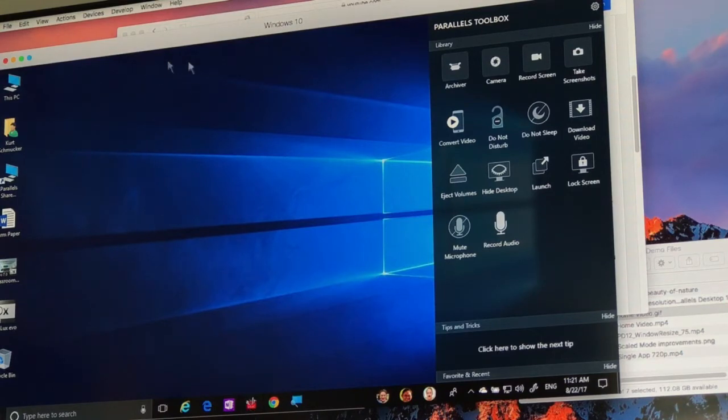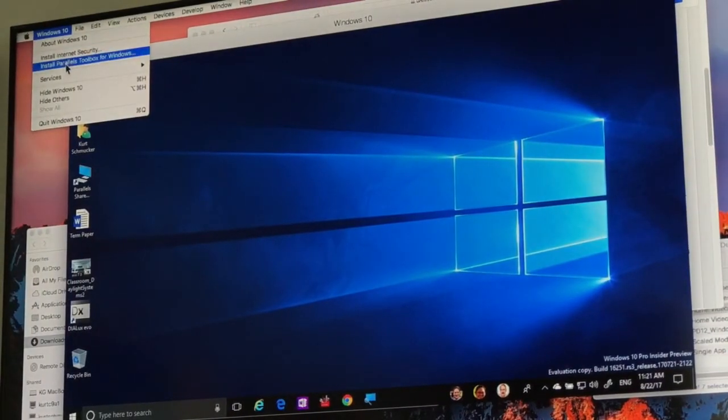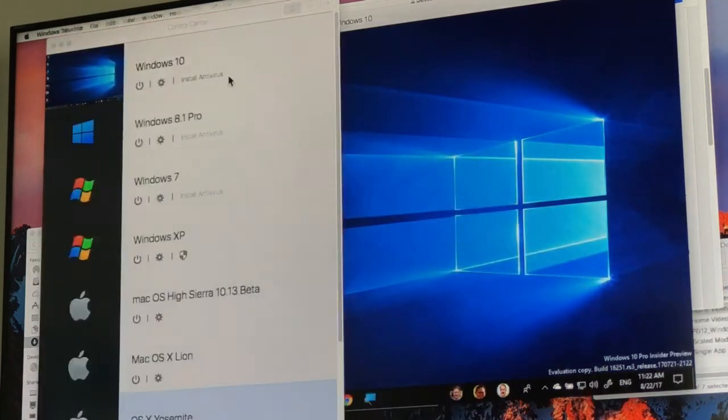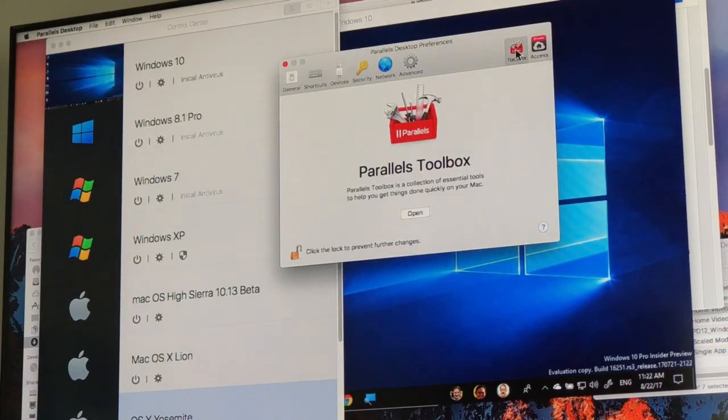So how do you get Parallels Toolbox for Windows? In Parallels Desktop 13, we've added a new menu item, Install Parallels Toolbox for Windows. You can do this for every one of your Windows VMs, no limit. For Mac, when you want to download Toolbox, you go to the Preferences dialog of Parallels Desktop, and there's a button right here for Toolbox. This says Open because it knows it's there. If you didn't have it installed, it would say Install. It's automatically given to you and licensed to you on the Mac you're using Parallels Desktop.